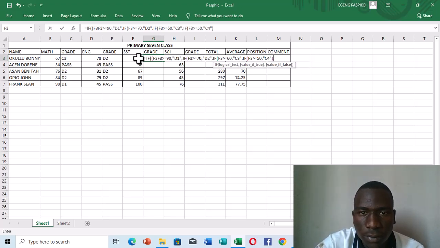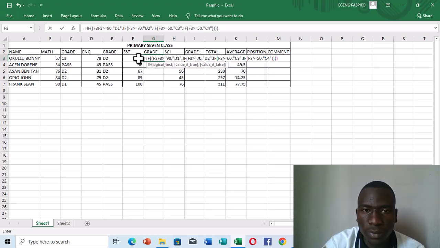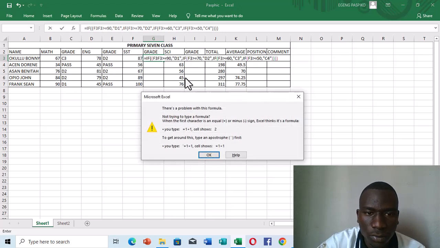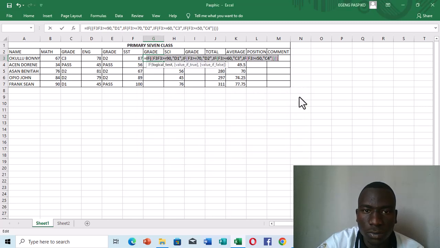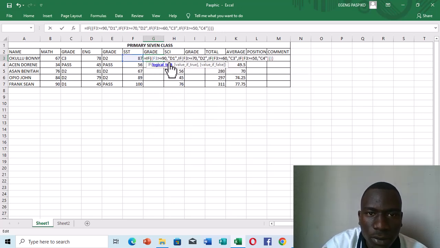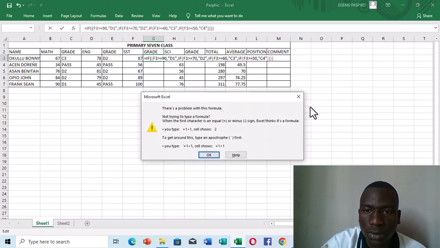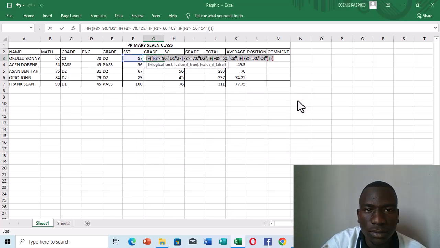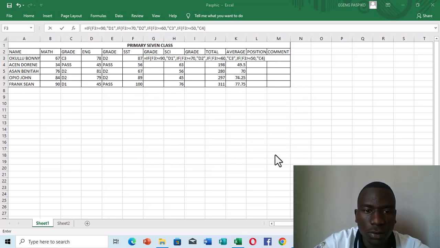So there's 1, 2, 3, 4. I'd open for bracket, then you enter. There's something wrong with the formula. Let's first check what the problem could be. Okay, yeah, the problem is here, I've realized. So let's remove this one. Automatically it is still not coming. First check, maybe the problem is the formula. Yeah, so I've made the correction.